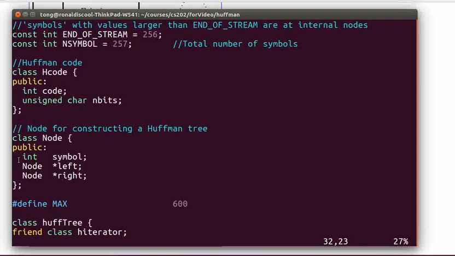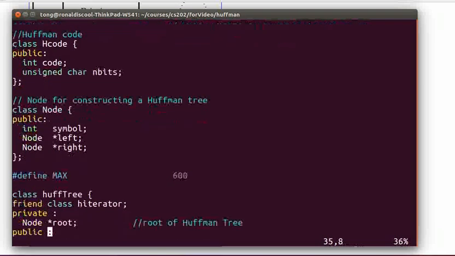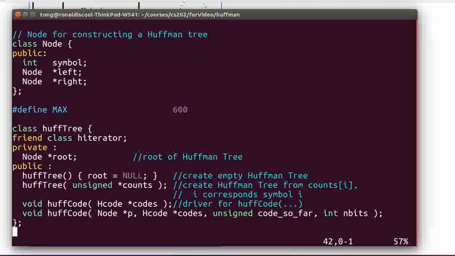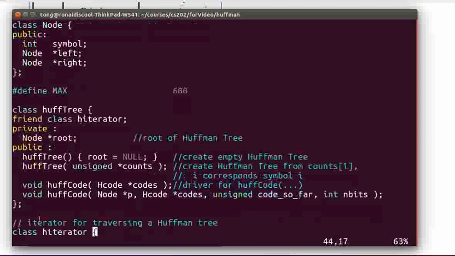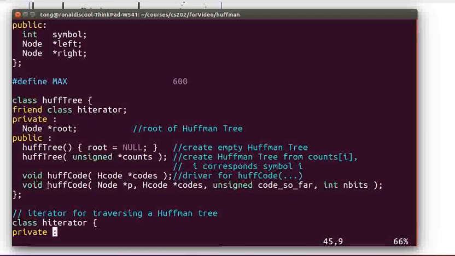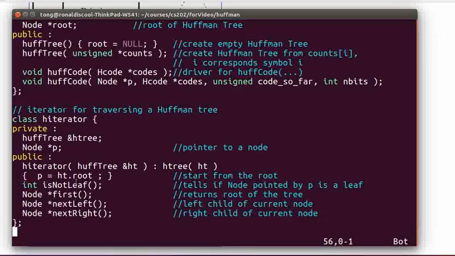The class HuffTree implements a Huffman tree. Its function HuffCode will generate the code word for each symbol. The class HIterator is an iterator to traverse a Huffman tree. It is a friend of the class HuffTree.